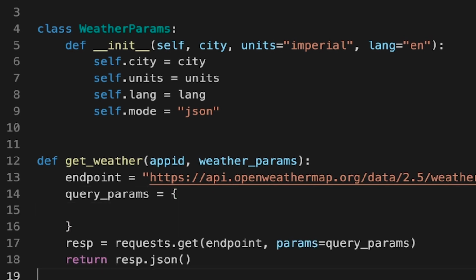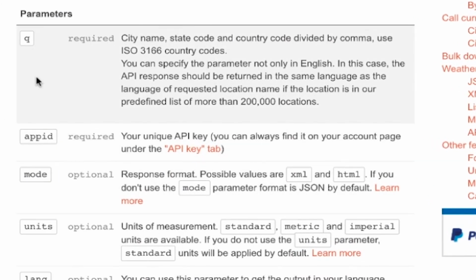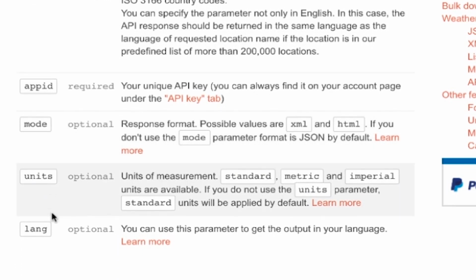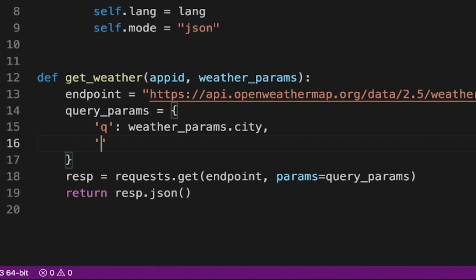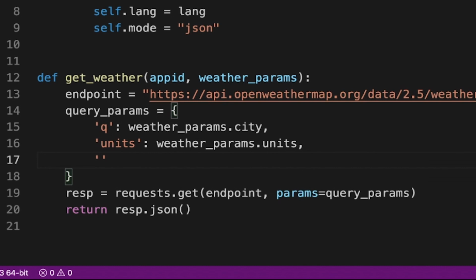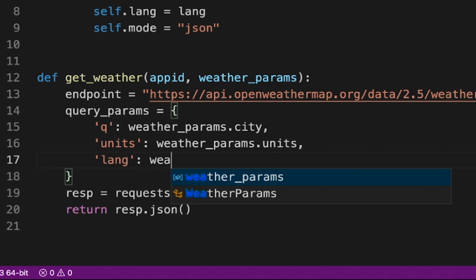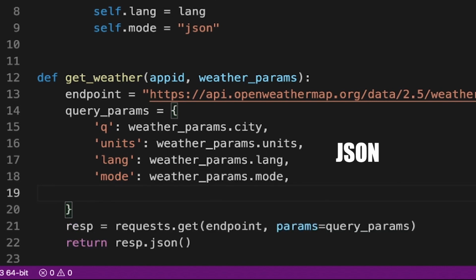So let's take a look at what the query parameters looked like. We have q, app ID, mode, units, and lang. So q is going to be the weather params.city. Units is going to be weather params.units. The language is weather params.lang, and then the mode is weather params.mode, which is always JSON. And then finally, the app ID is going to be the app ID that is passed to the getWeather function. Okay, so now we have our query parameters filled.